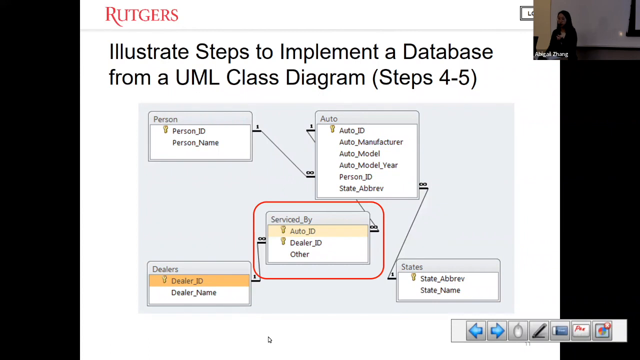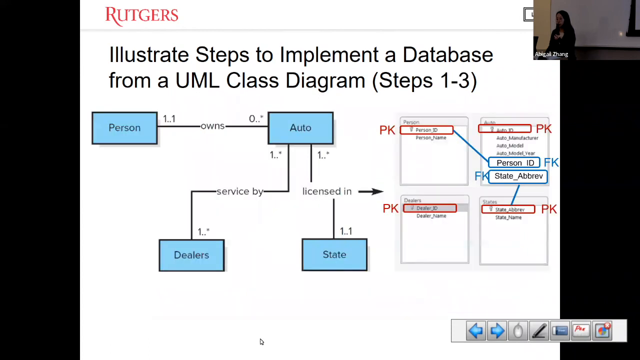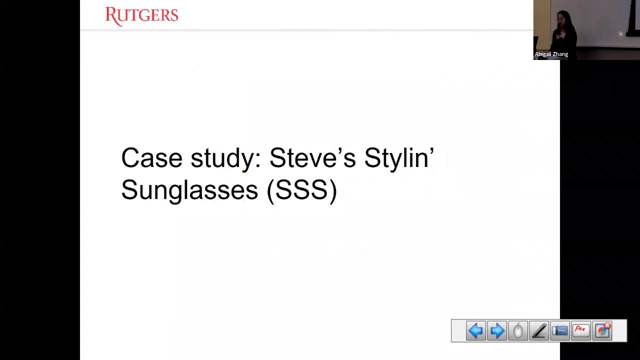So pretty much this summarizes the general steps, right? Basically we have classes, we map them to tables, identify the primary keys in the tables, and then link the tables. And if there is a many-to-many relationship, we create a linking table or linking class, and then connect each table using these foreign keys. So those are the steps at a high level.